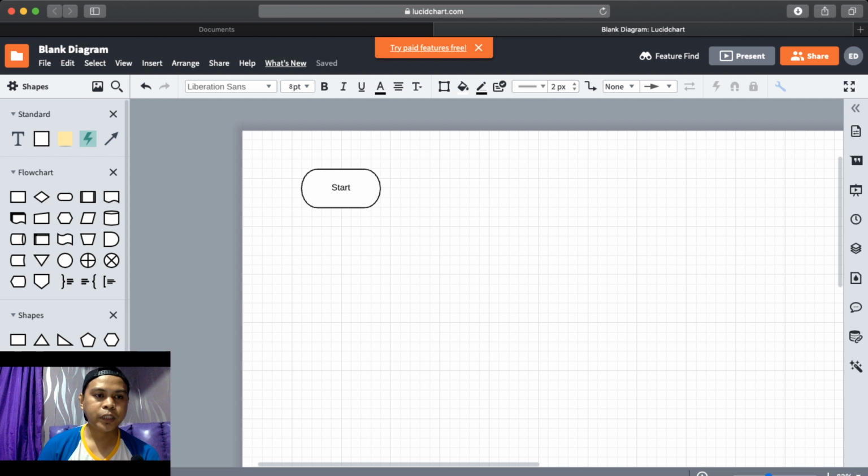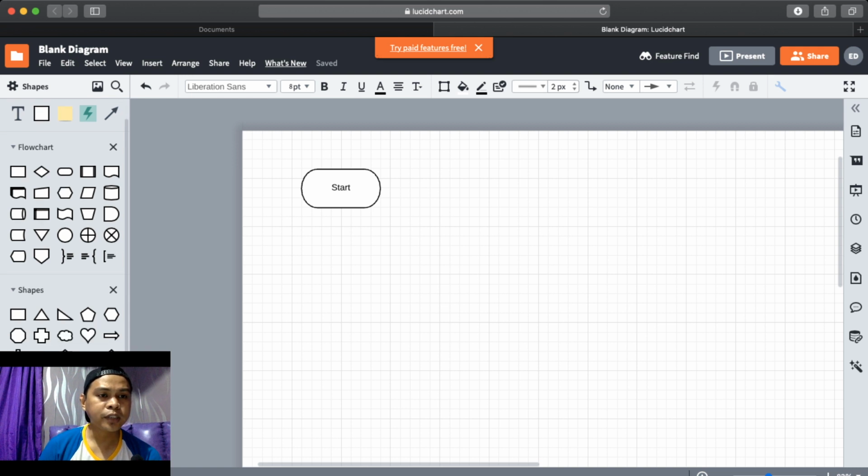Right, we need to create an initialization block. The initialization block is represented by a hexagon. Again, same process: just drag it over to your document and then double click. We will be declaring it as an integer, and the age is equal to 25.